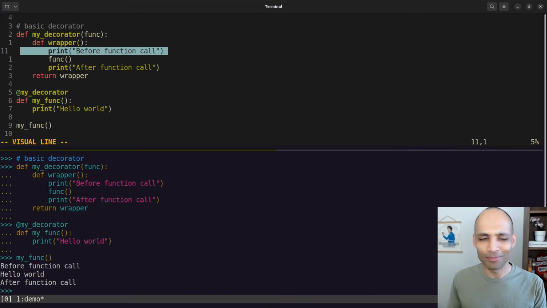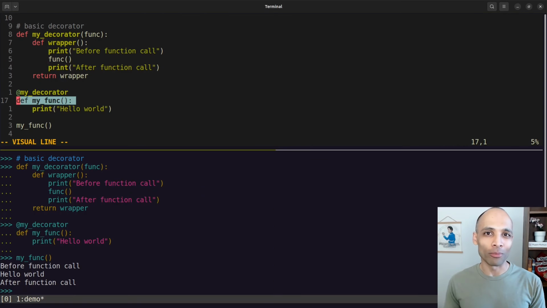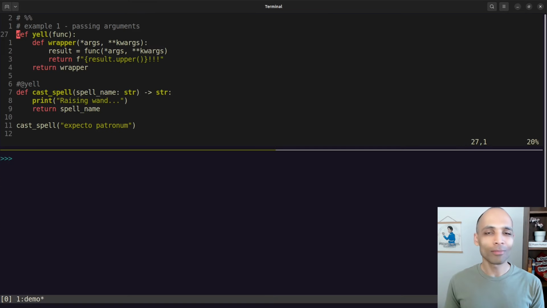Back to the terminal. This first example was kind of boring because it received no arguments. Let's look at an example of passing arguments to a decorator. Here's another decorator called yell. It receives func as a parameter. It defines an inner function called wrapper, and then it returns that wrapper.